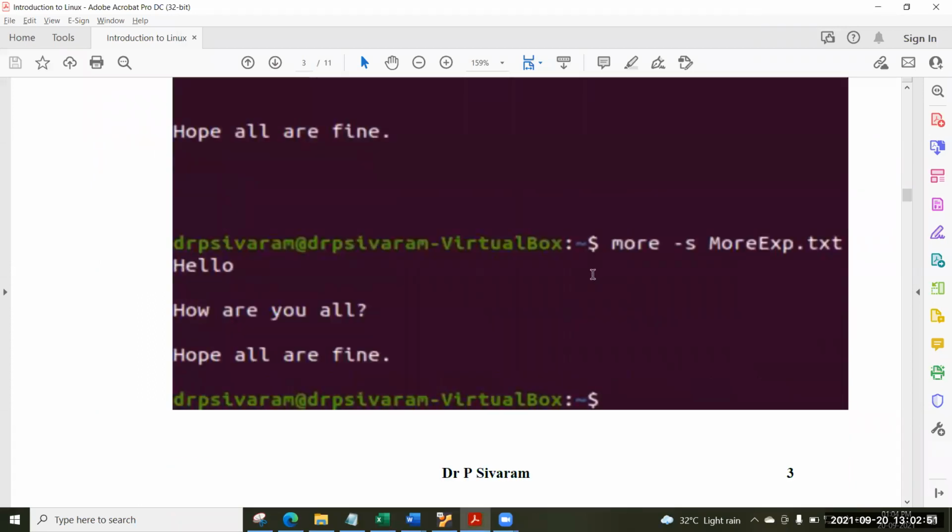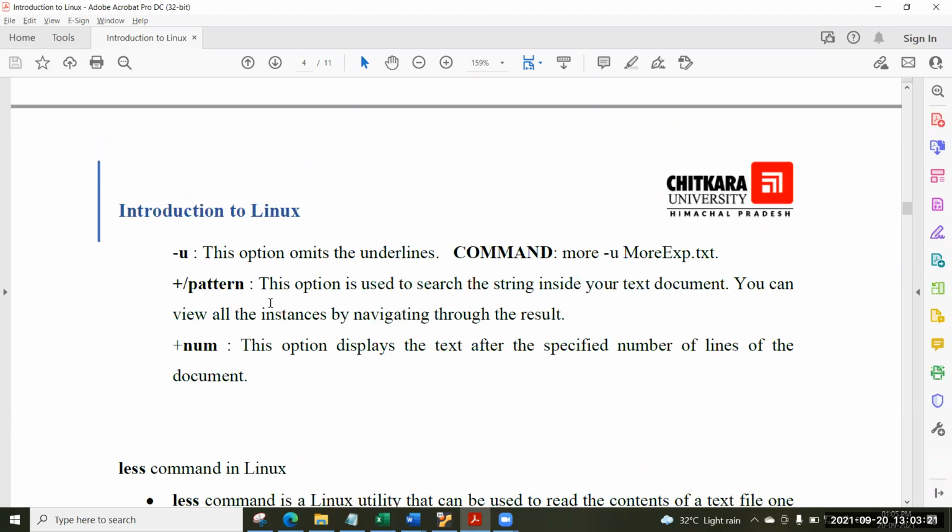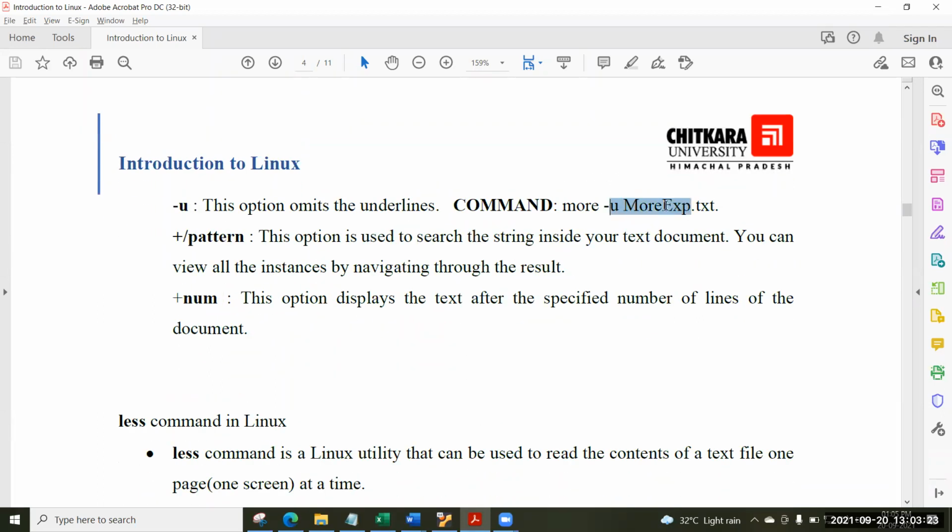Hyphen u, this option omits the underlines. In my file I didn't have any underline. So that's the command information given here. And +pattern, this option is used to search a string inside your text document. You can view all the instances by navigating through the result. And +num, this option displays the text after the specified number of lines of the document. We can check these both.